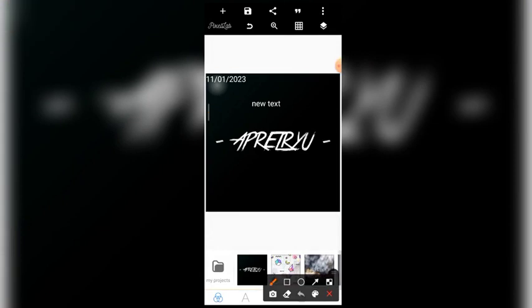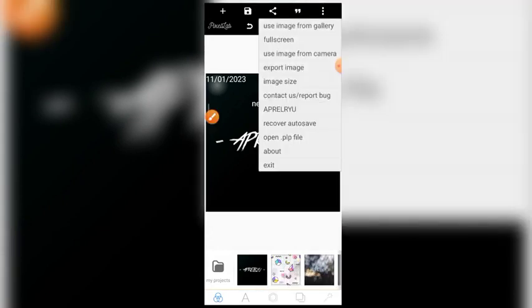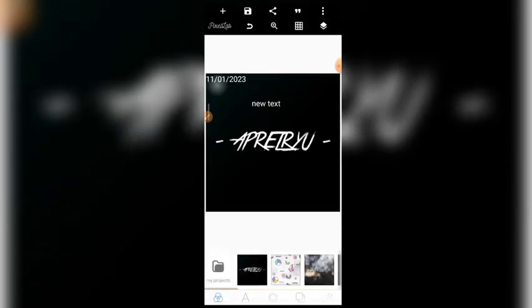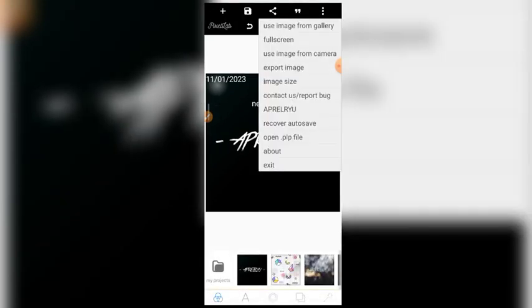Also, the next one is this particular three dots here. So when you click on this, you can use it to bring image from gallery. You can give your design a full screen, and you press it when you want to go back. You can also use image from camera. You can export image here after you have finished designing. You can use this to size your image.